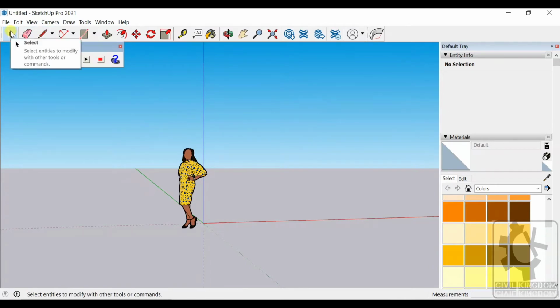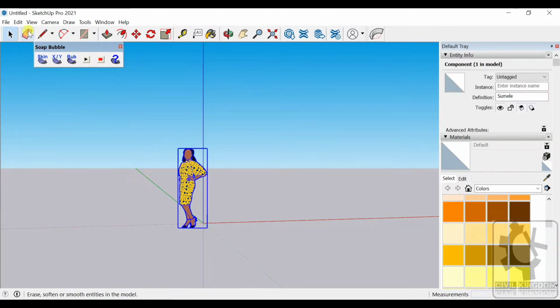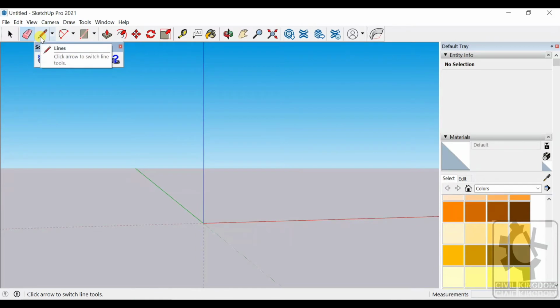So first you select any object. If you select that, it will help you to select the object. Second is the eraser. If I select that and left click over an object, it will get deleted. And then there comes the pencil. Before that you need to learn one thing.